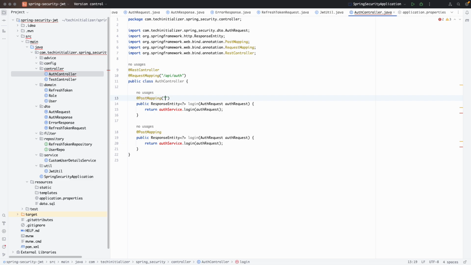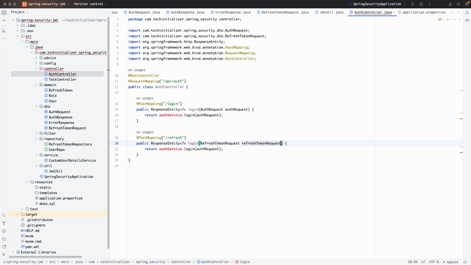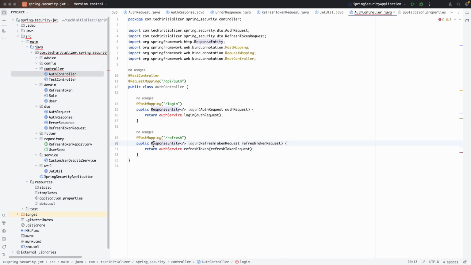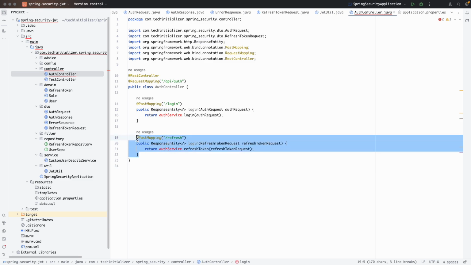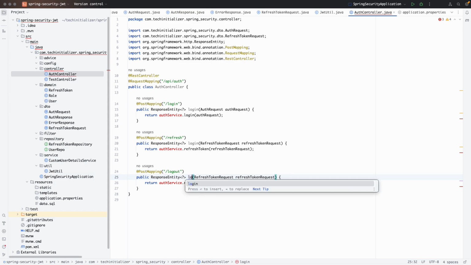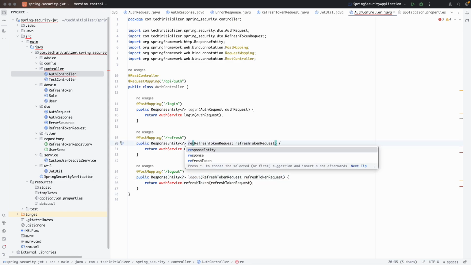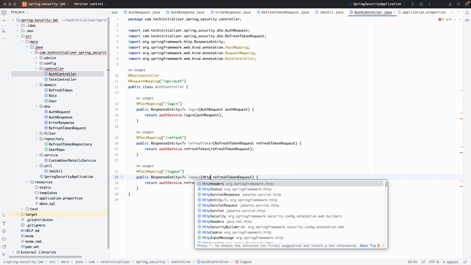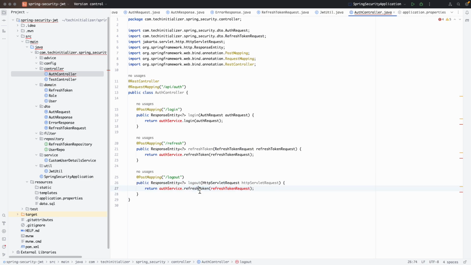So this will say login, and this will be refresh. It will accept the refresh token request. It will say refresh token request, and it will also return the response entity. Similarly, we need to do it for logout. Let's quickly create that. Logout, it will say logout, and here it should say refresh token, and it will only send the HTTP servlet request. We only need that. It should say logout. We just need to pass the HTTP servlet request.